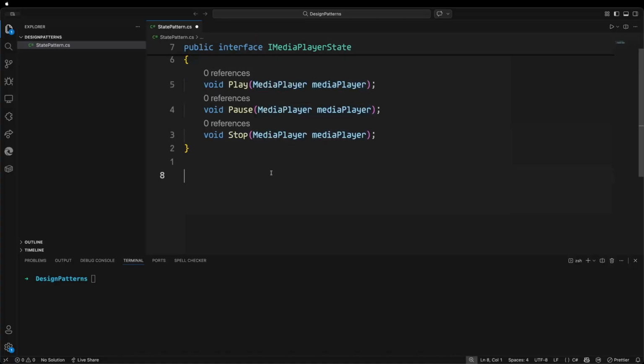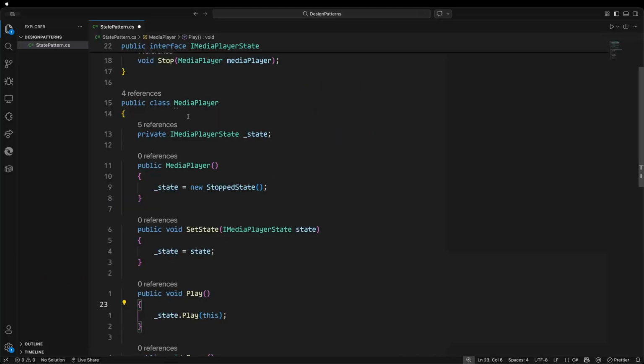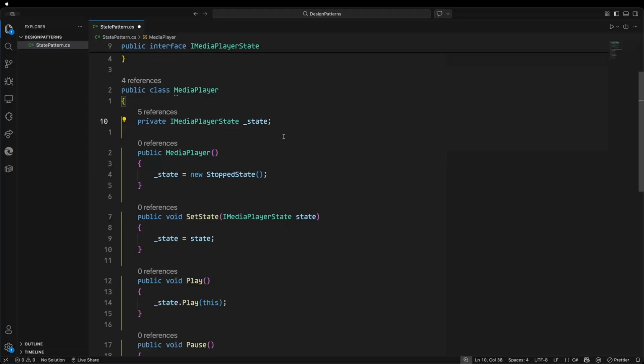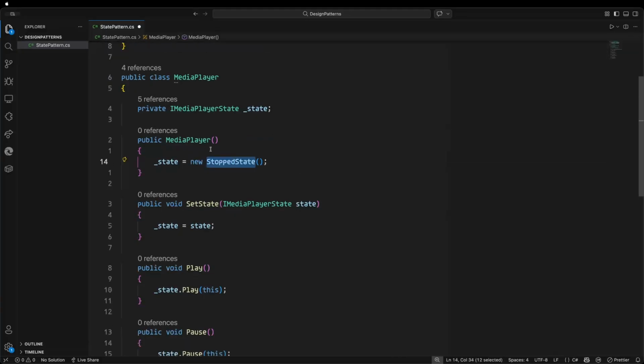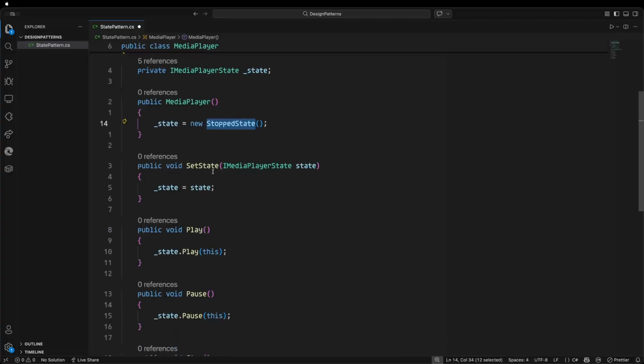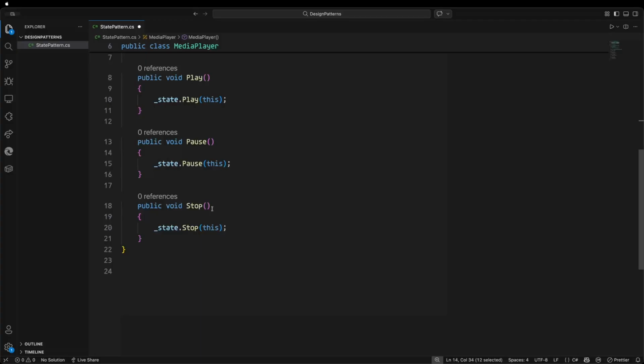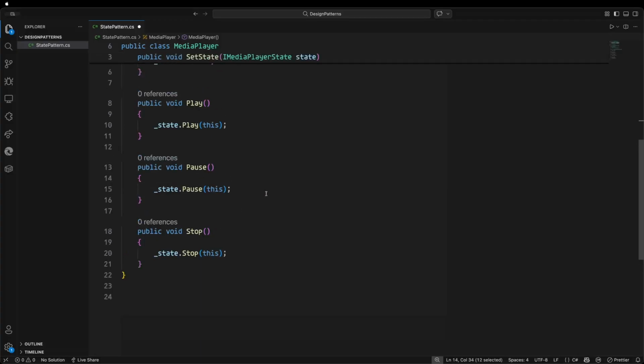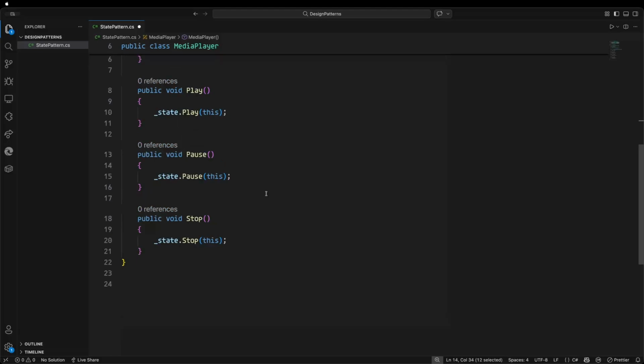Now, let's create the media player itself. This is our context, MediaPlayer. It holds a reference to the current state using the interface and not a concrete class. That alone gives us flexibility. In the constructor, I initialize the player in the stopped state. Now look at the play, pause, and stop methods. Notice what's missing? Yeah, there are no if-else statements. The media player doesn't care what state it is in. It simply delegates the behavior to the current state. That's the delegation magic.